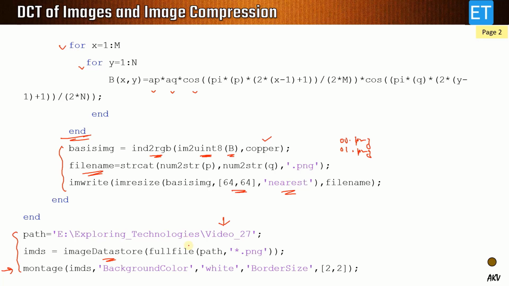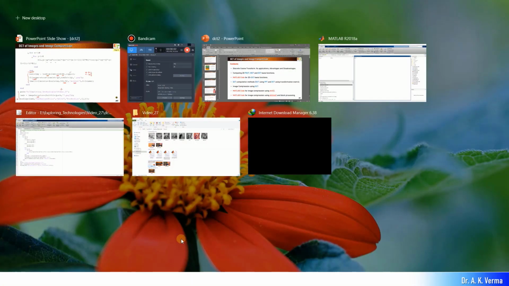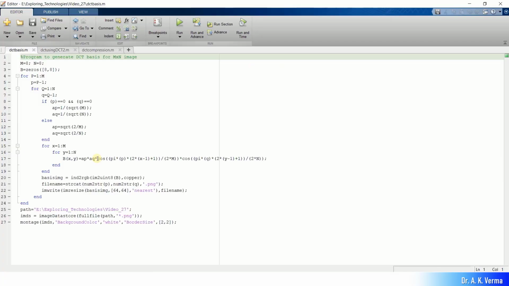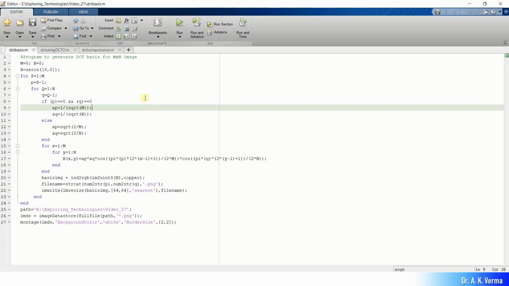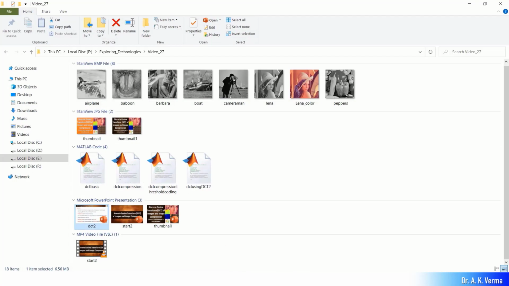Okay, so let me run this program, and I can show you how these basis functions are calculated. So let me go to the editor. So the MATLAB editor is here, and this program is already written. I'm just pressing this run button, and let me show you my current directory also. So this is my current directory. No image you can see related to those basis functions. After execution of that function, you must be able to see all those 64 images here.